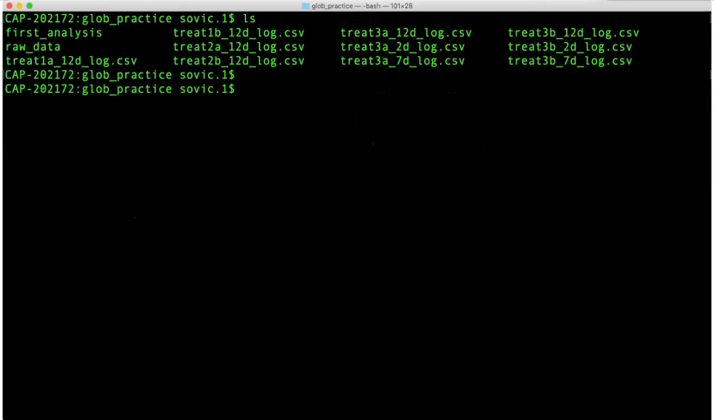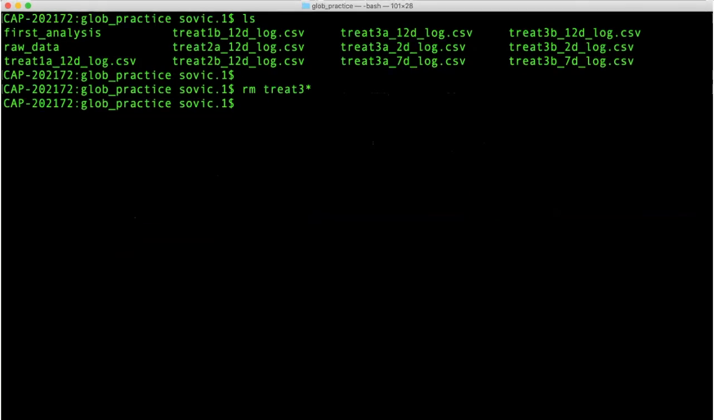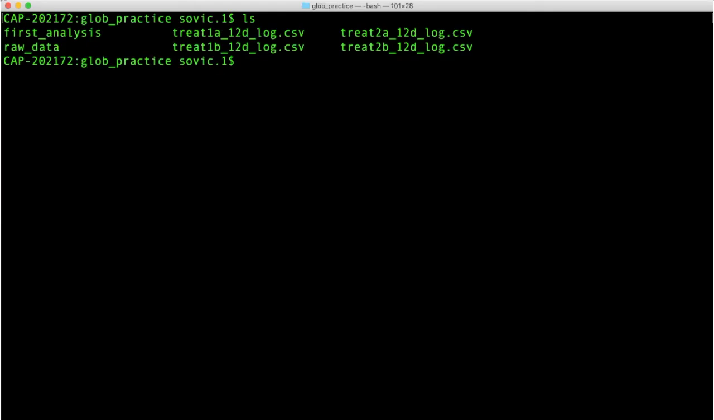Finally, let's say we find out there were some problems with the treatment 3 part of the experiment and we just want to delete those files. We can remove the log transform treat3 files in the current directory with rm space treat3 star, and then we can delete the original treat3 files that we previously moved to the raw data folder with rm space raw data slash treat3 star. This leaves us with a working directory that looks like this: 2 folders, first analysis and raw data, and 4 files.